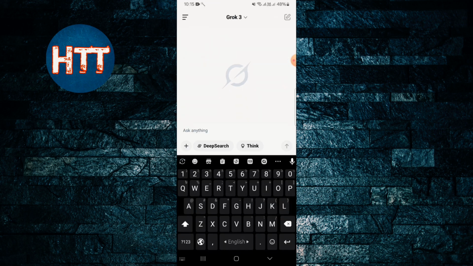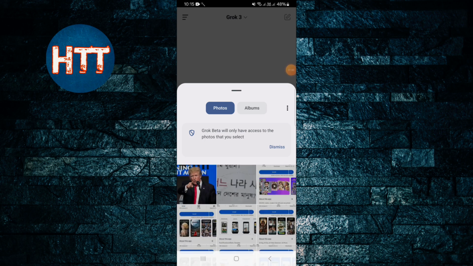Once you tap on the open button, you need to sign up first with your Google account or with your Twitter or X account. Then tap here the plus icon. Here you can see the plus icon. Simply tap here and tap here on photos. I just downloaded a Donald Trump image, and done.